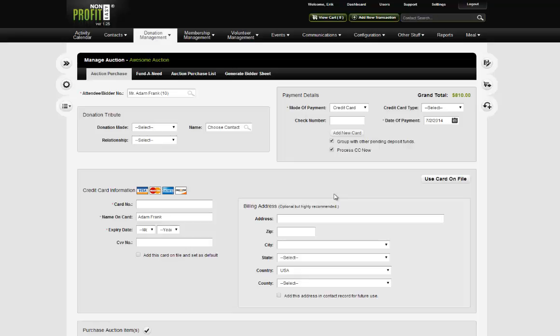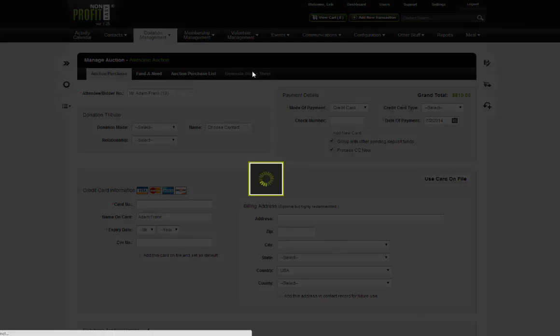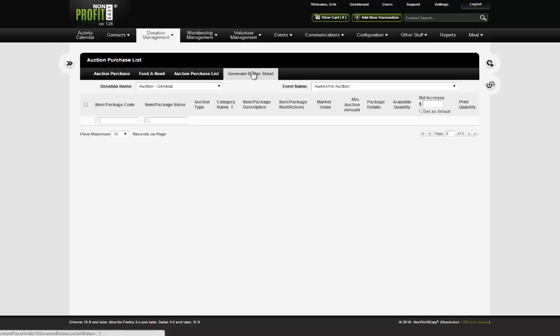So the first thing I want to do is actually back up a little bit because I forgot a step, and that was generate bidder sheet. So before the night even started, you wanted to generate your bidder sheets. Now you could have created your own bidder sheets in Word or in OpenOffice or something like that, but you could have also had Nonprofit Easy generate your bidder sheets.